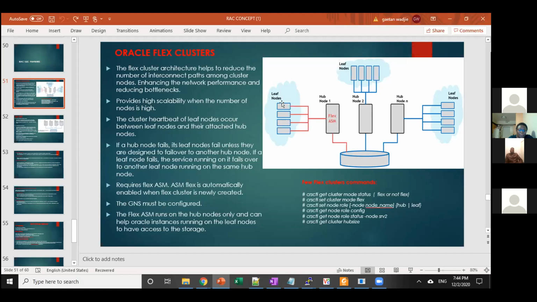Let's assume the first rectangle here is node 1, the second one is node 2, the third one is node 3, and the fourth one is node 4. The CSSD of node 1 will ping the CSSD of node 2, node 3, and node 4, and vice versa. So each leaf node will try to verify the existence of another leaf node that is part of the same hub node. They will just check each other.